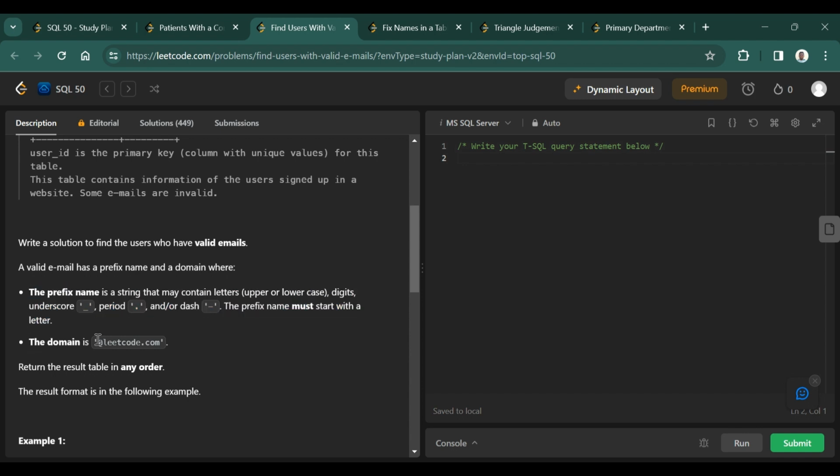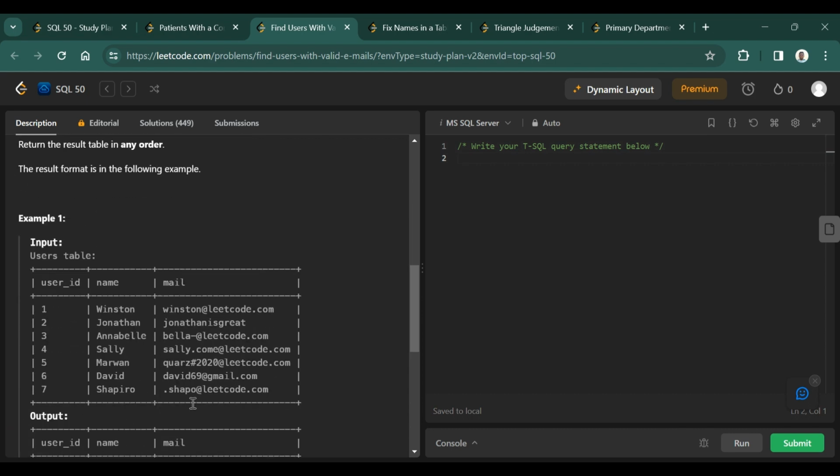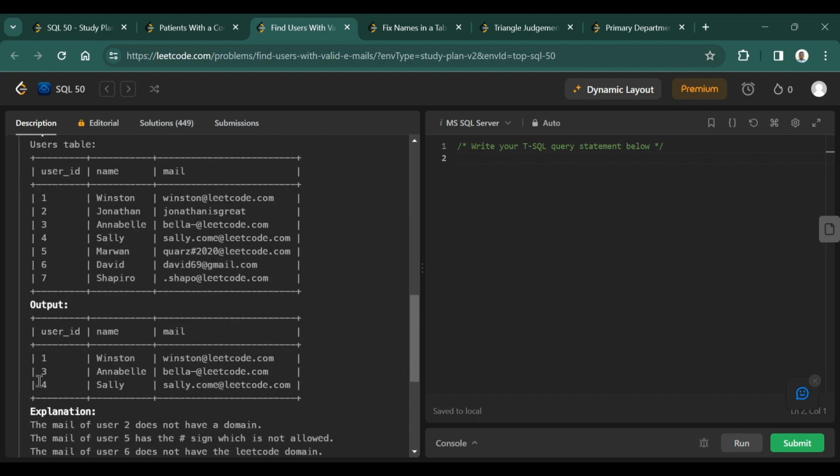Now the domain name should be at leetcode.com. So this should be the domain name. Return the result table in any order and the result format is in the following example. So this is our sample input table and our output table should contain valid email IDs. Now let us start writing the query for the same.